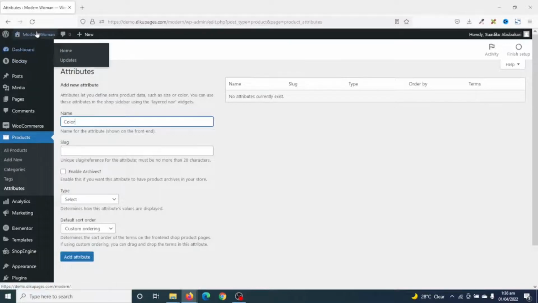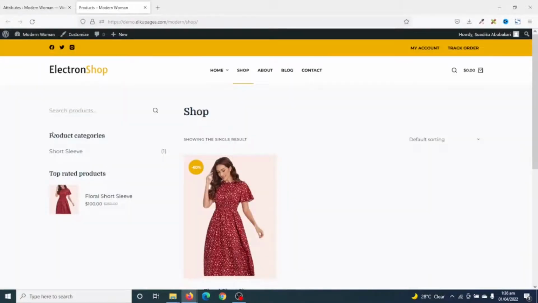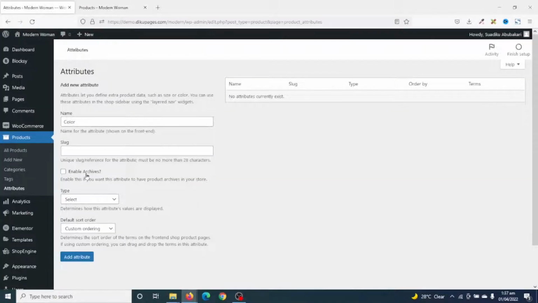Let me take you to the shop page. I right click here, open link in a new tab. You see the way we have product categories being displayed right here. You can also decide to display colors of your products as we see for product categories, but I'm not going to use attributes as archives.